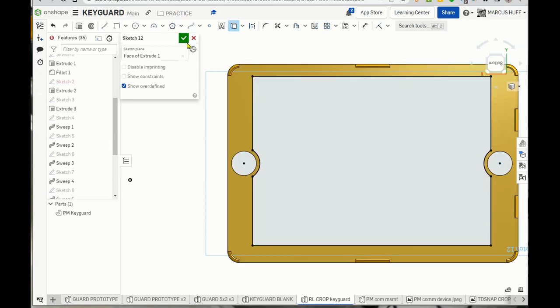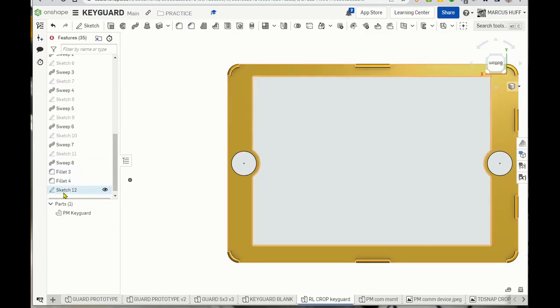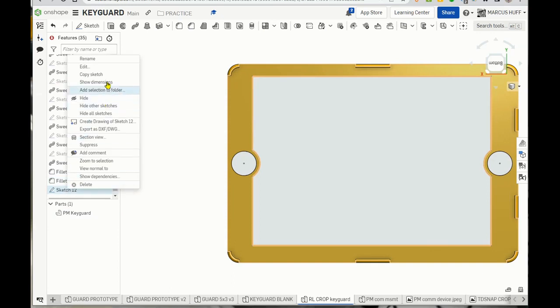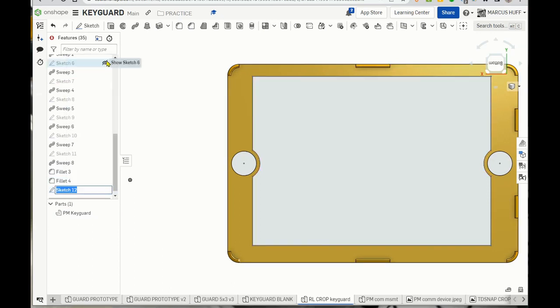Okay, so now I have this one. Let's name this: right click and rename it. And this is the frame boundary. Oh, I had this right the first time, B-O-U-N-D-A-R-Y, okay.